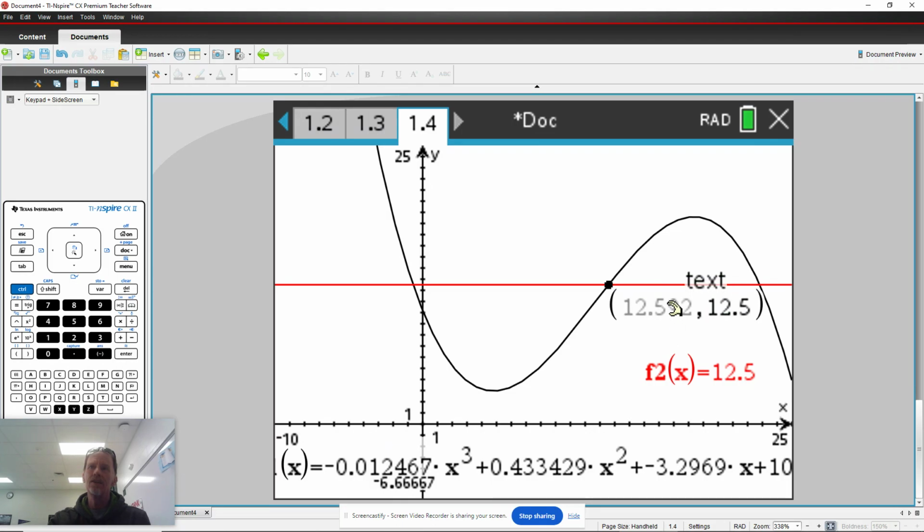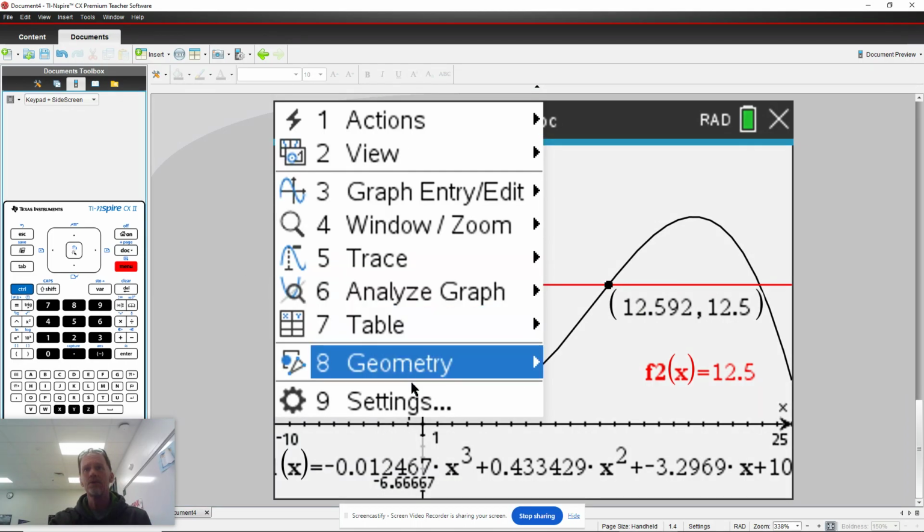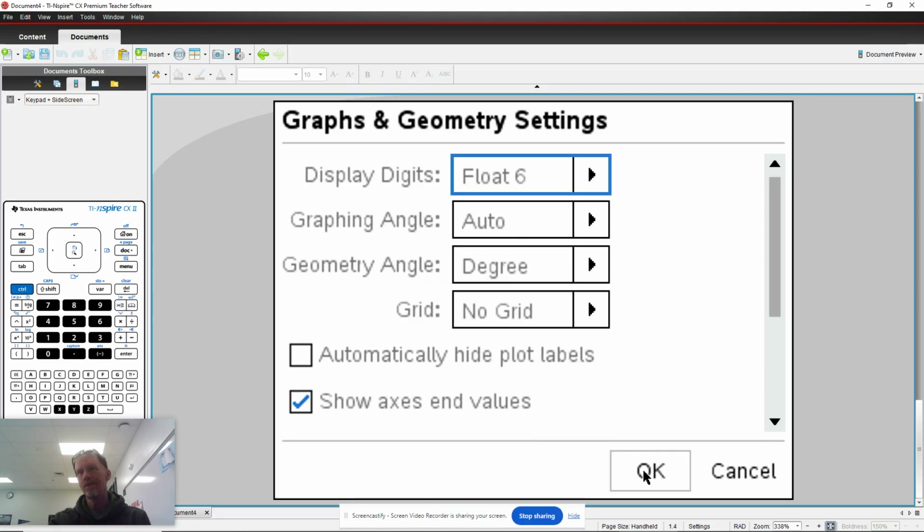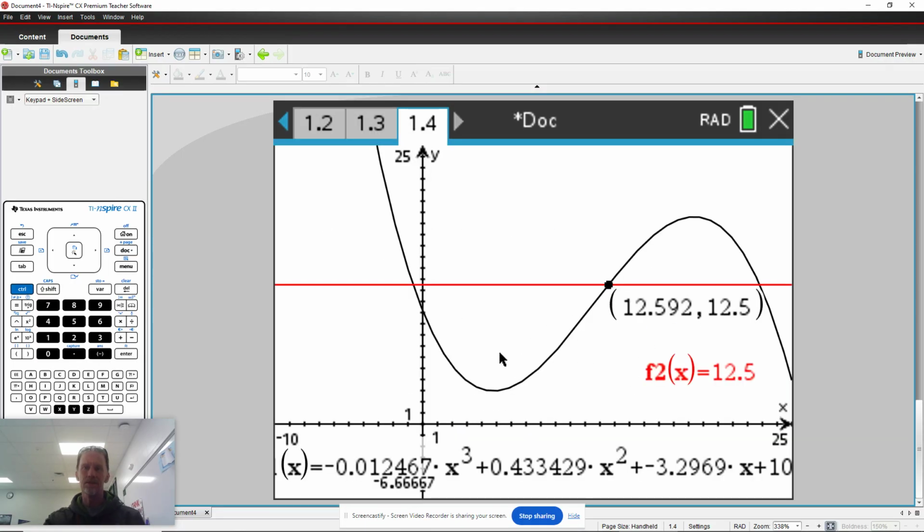And if you need to change how many decimal points it displays, of course, you can do that through settings and change the float. In this case, I'm going to leave it at float 6 because 3 decimal places is good enough.